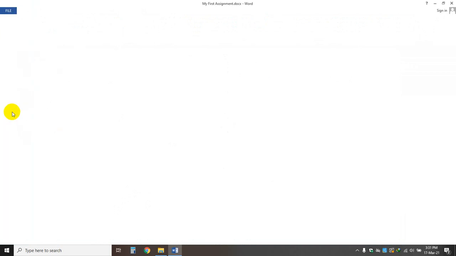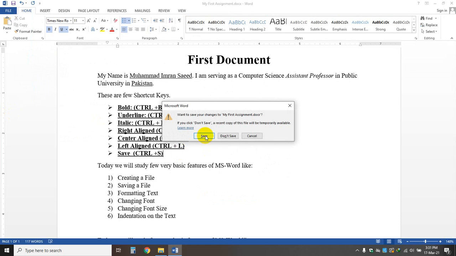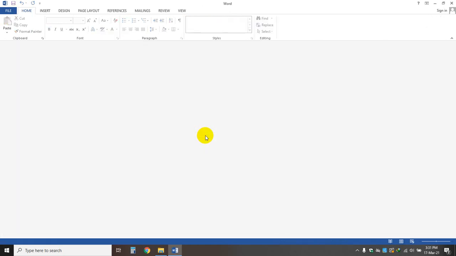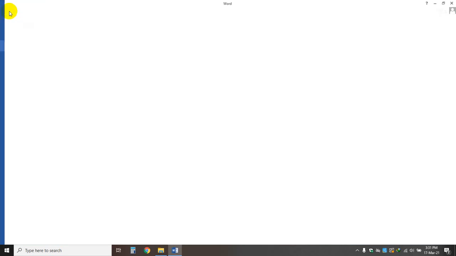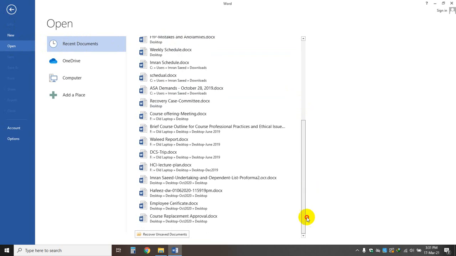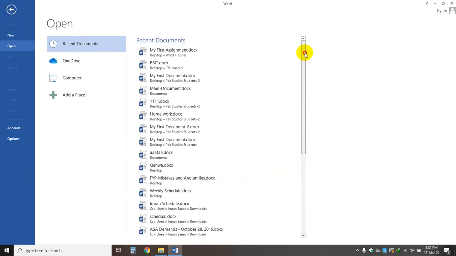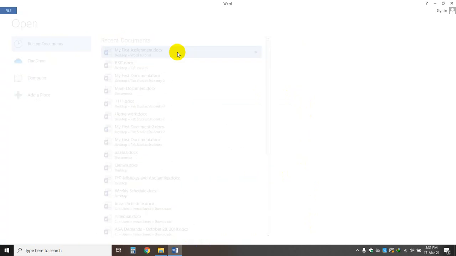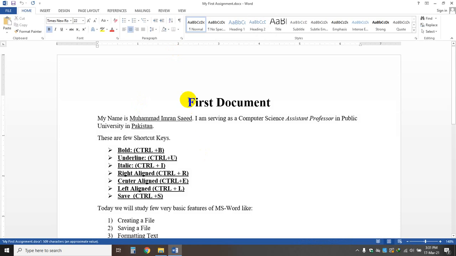So I click Close. It is asking me, do I want to save that? Yes, I want to save. Now Word is open, but there is no document there. So I go to File, and here I have the option New or Open. You have seen New. Now let's see Open. When I click Open, you check here in the recent documents I have my first assignment. Otherwise we need to browse and find the file, but it is here. So I just click like this, so it is here.